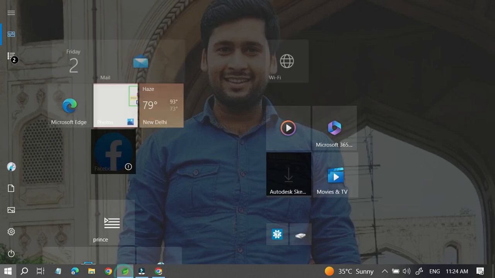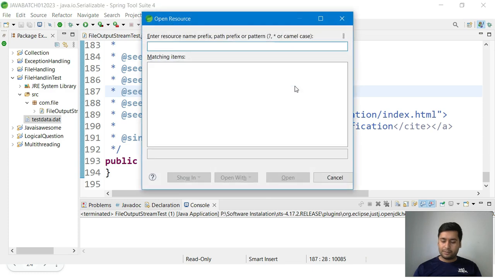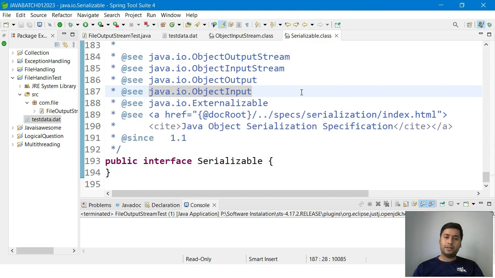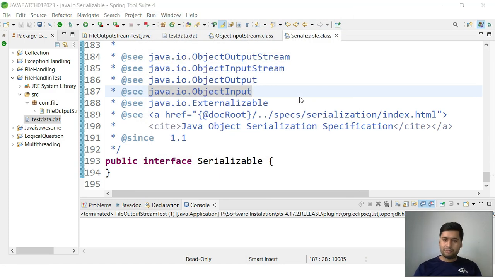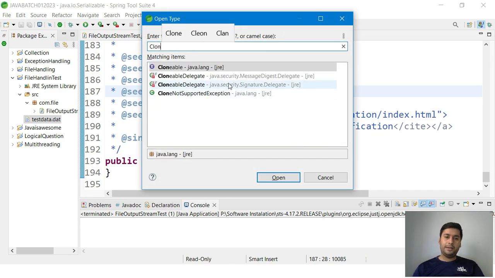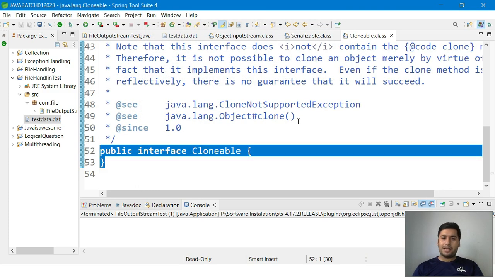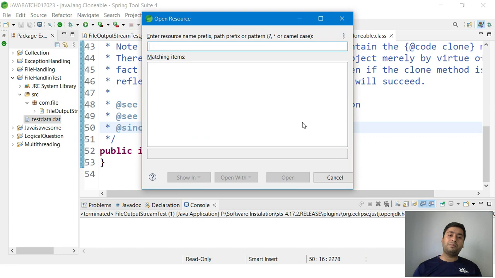So in Java there are so many marker interfaces. Let me open one more time. Serializable is a marker interface. Let me open Cloneable. So how can I open Cloneable? Control Shift T, Cloneable. It's available in the java.lang package, and this is also a marker interface. We have one more marker interface, that is called Remote.